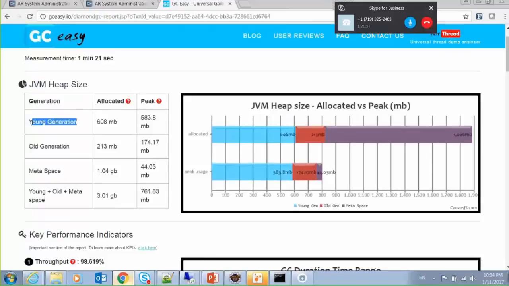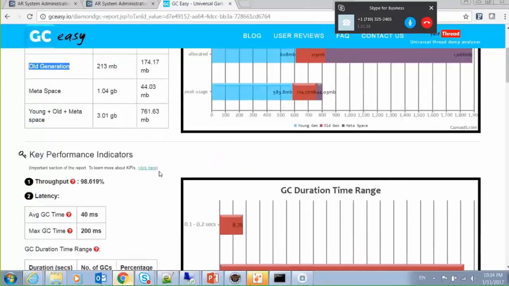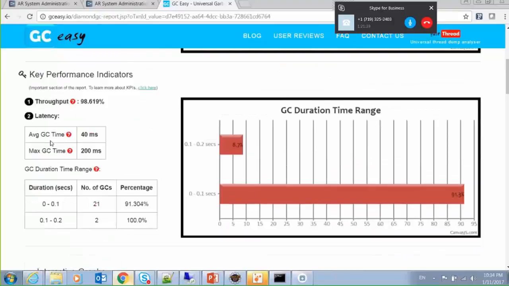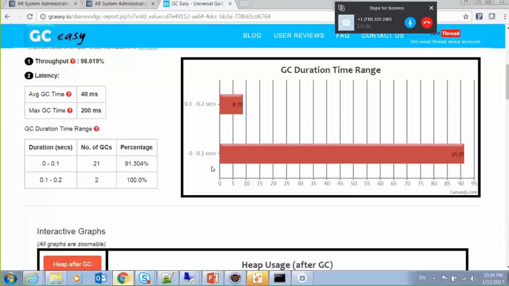You can see the heap allocated for the young generation garbage collection, and peak used also for the same thing for the old generation. Also you can see here the average garbage collection time taken for the GC activity, and the maximum garbage collection time, which is 200 milliseconds. This graph is showing that 91% of the garbage collection activity happened within 0 to 0.1 seconds, and some 8 to 8.7% of garbage collection activity happened between 0.1 to 0.2 seconds.